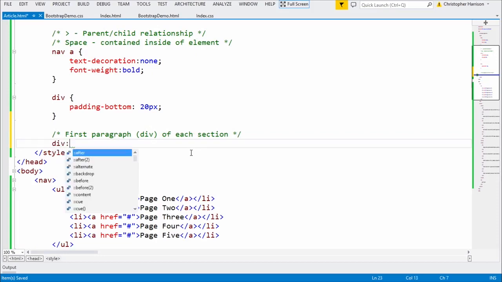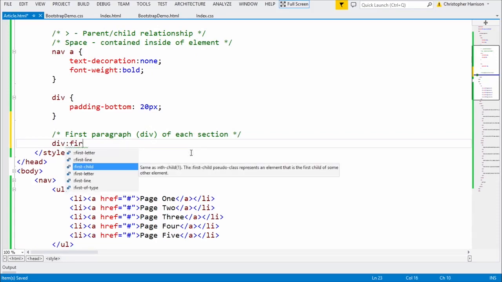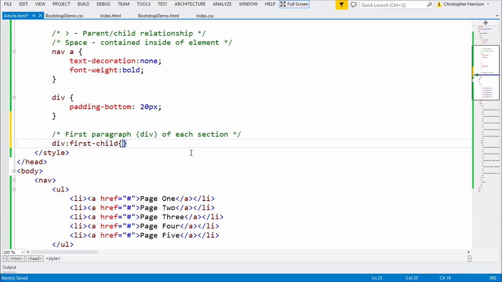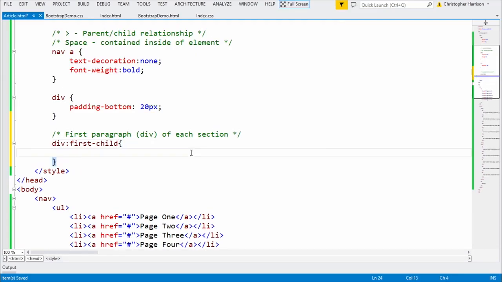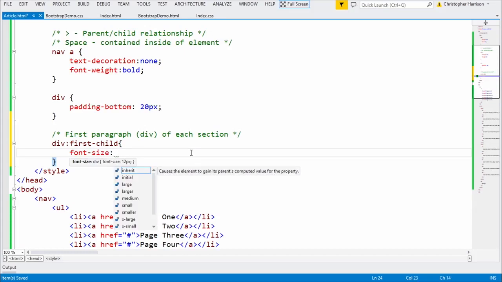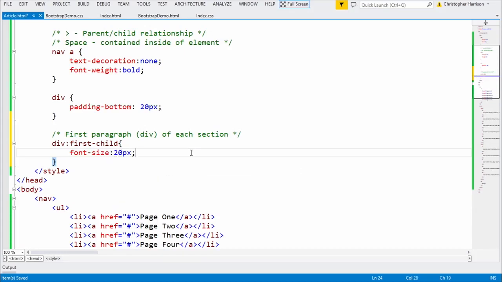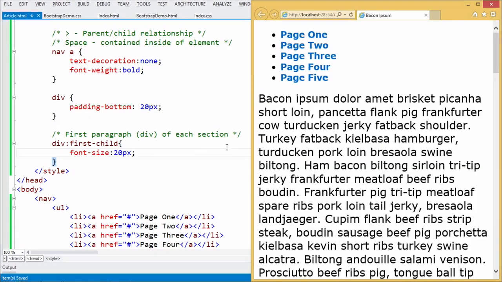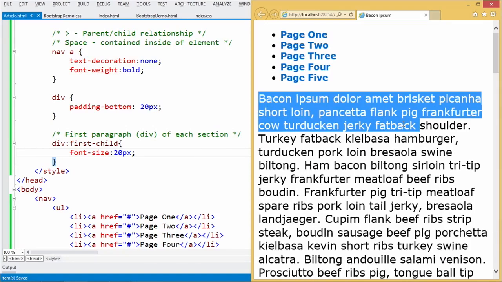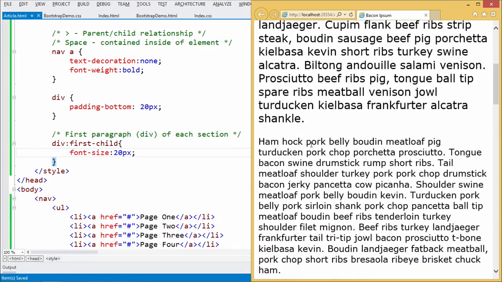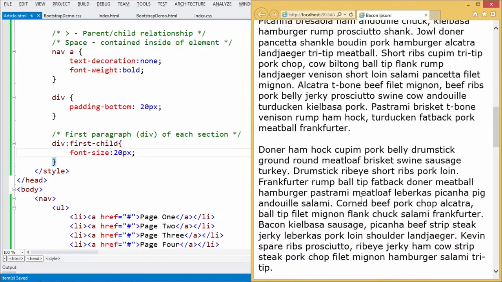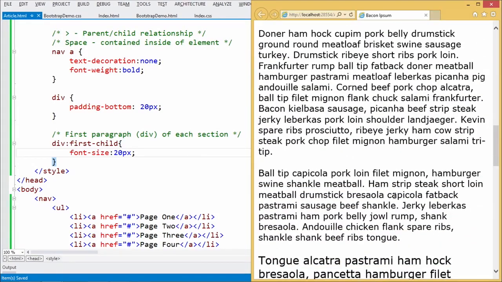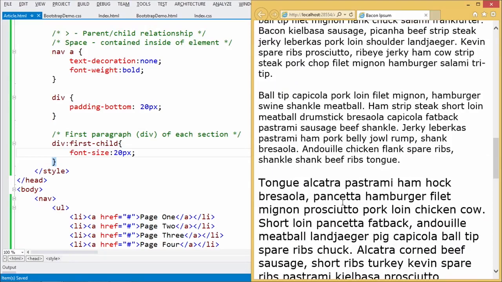Okay. So I'm going to say div, colon, and then you'll notice I've got first child. And then I can just say curly brace, and now I can say font size, and let's go ahead and make that 20 pixels, which is probably bigger than we would really want it, but I'm trying to make it really obvious here. So first child, and now let's come back over here, let's hit refresh, and now you'll notice that's nice and big, and let's scroll down, there's our second paragraph, our third paragraph, our fourth paragraph, and our fifth paragraph in that section. And then you'll notice once again, big.